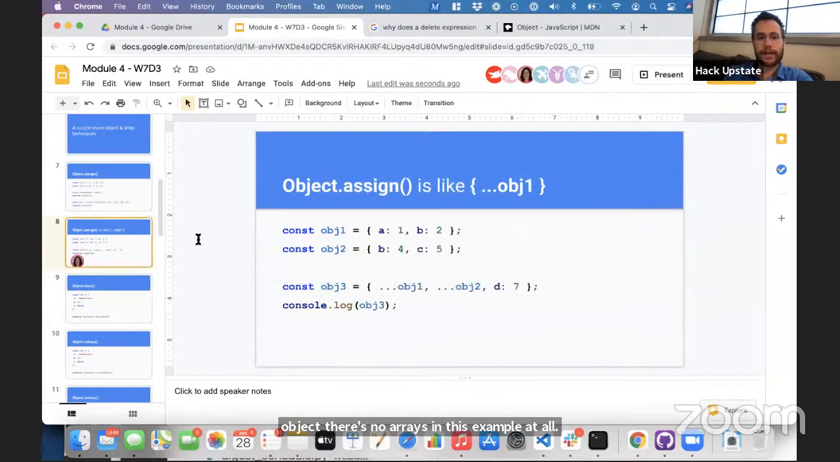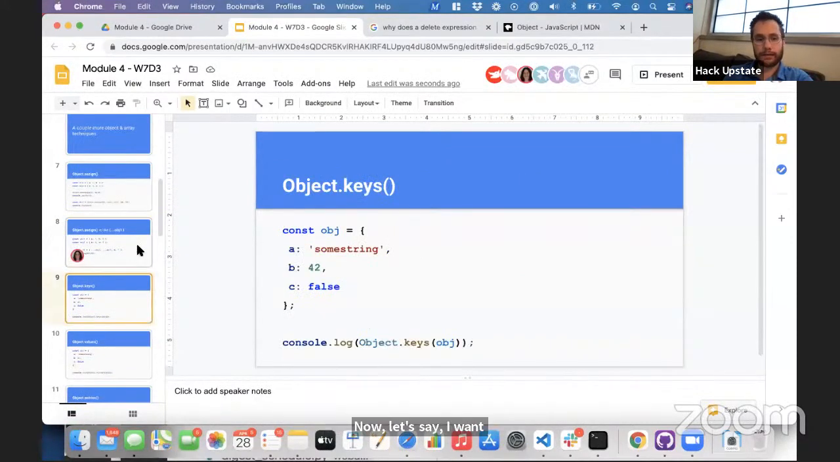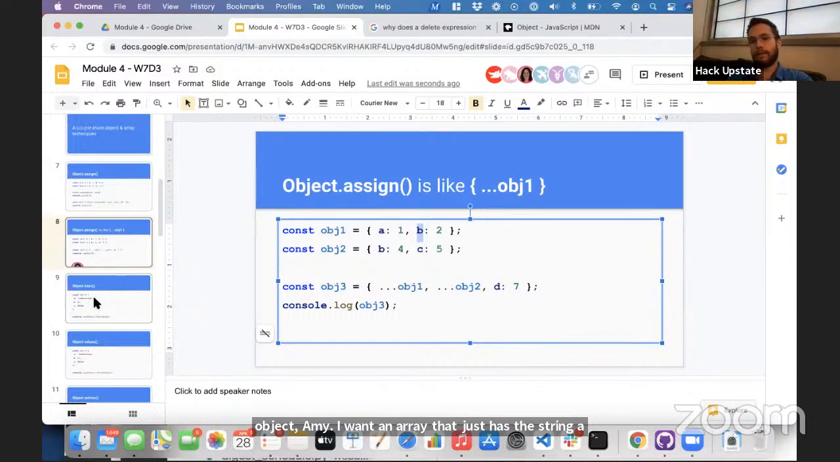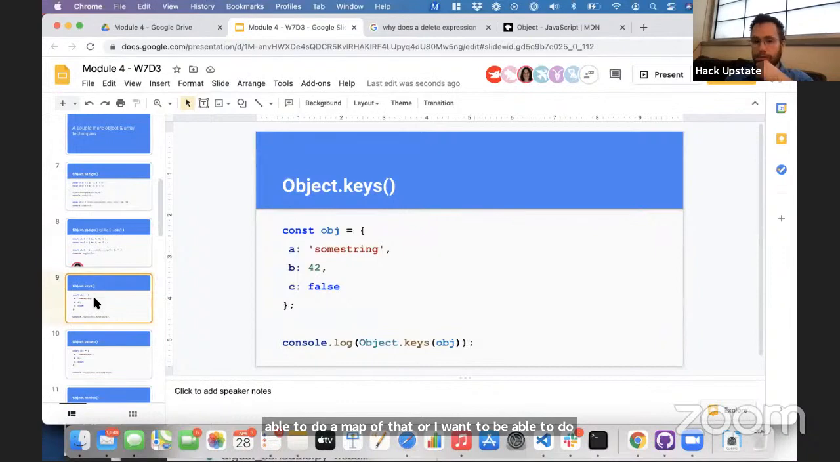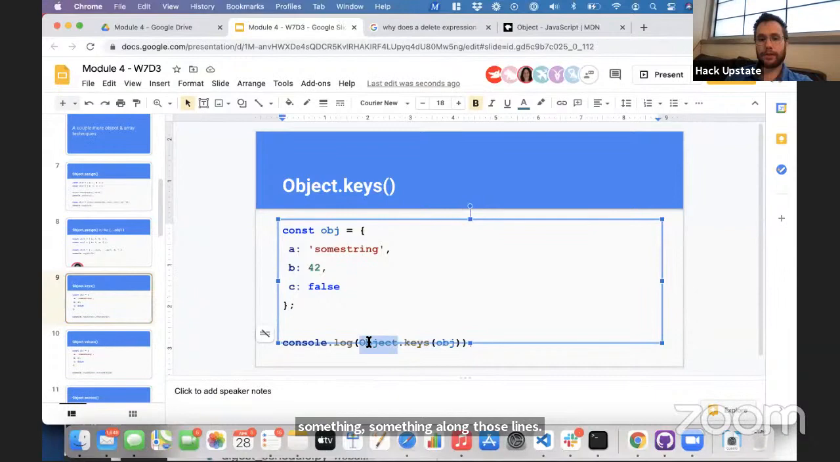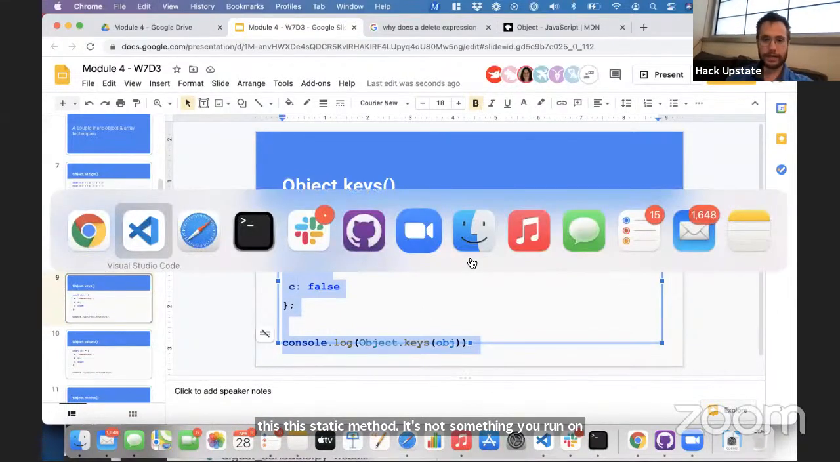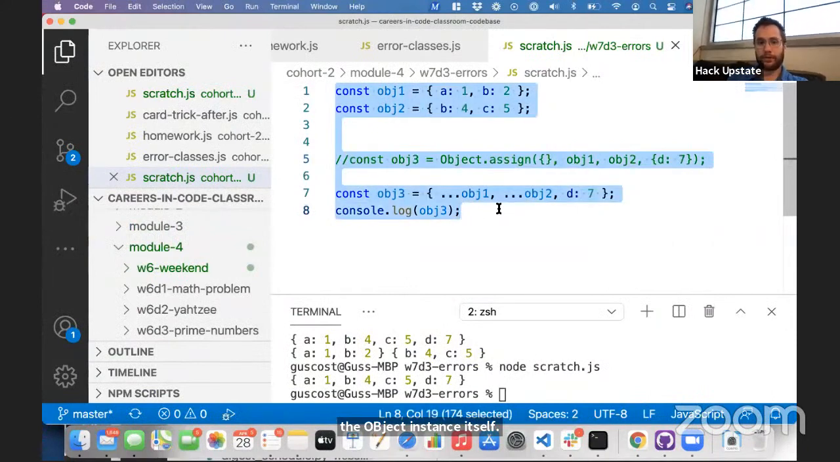Now, let's say I have an object like this first object, A and B. I want an array that just has the string A and the string B. For whatever reason, I want to be able to do a map of that, or something along those lines. There's another method, capital O Object dot keys. This is a static method. It's not something you run on the object instance itself. It's something that you run on that capital O Object.